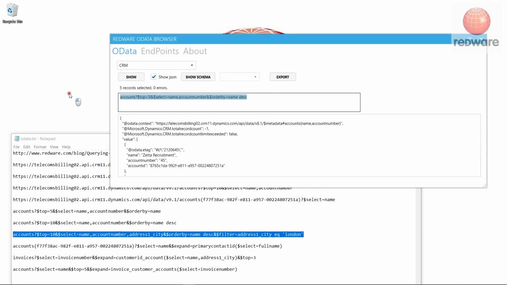I don't know if we're going to take it much further than this. But it's good for illustrating our thing. So here we're going top 10. We're going to select some fields. We're going to order by, but we're going to add a filter. This time we're just going to look for where the city is equal to London.